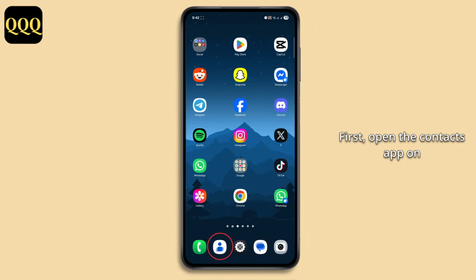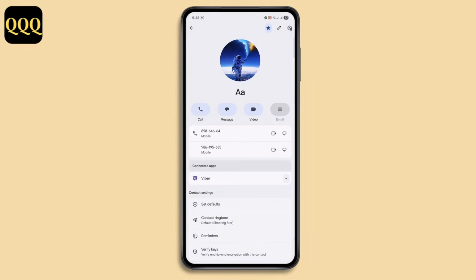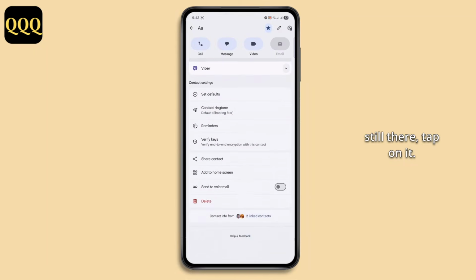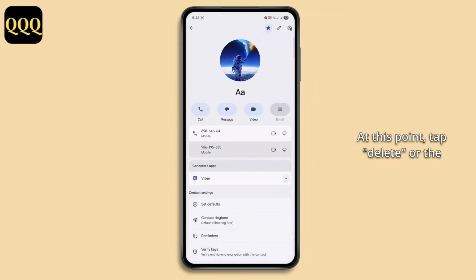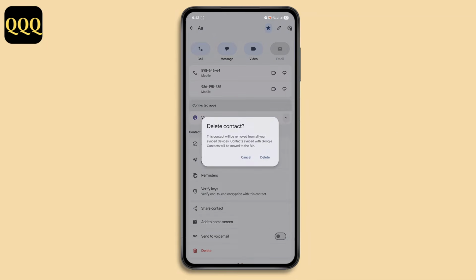First, open the Contacts app on your Android device. From there, search for the specific contact you thought you already deleted. After that, if it's still there, tap on it. At this point, tap Delete, or the three dots followed by Delete, depending on your device. Following this, confirm the deletion.